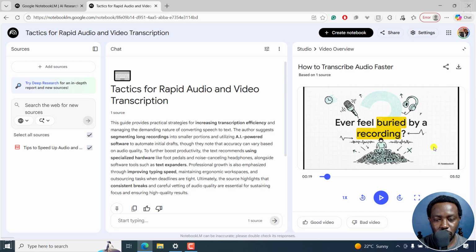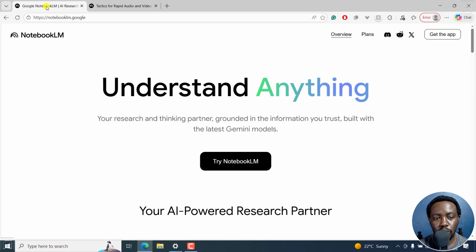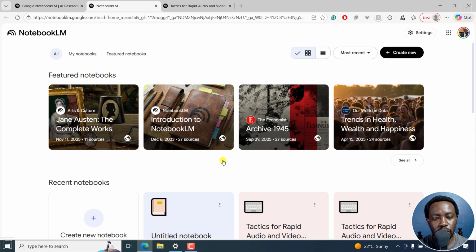Now, I'm going to go back into NotebookLM and I'll more or less go to notebooklm.google. This is the interface you get. I'm going to begin by saying try NotebookLM. I'll click on it. And from here, it's going to bring me to the interface where we have featured notebooks and my notebooks. I'll click on create new notebook.